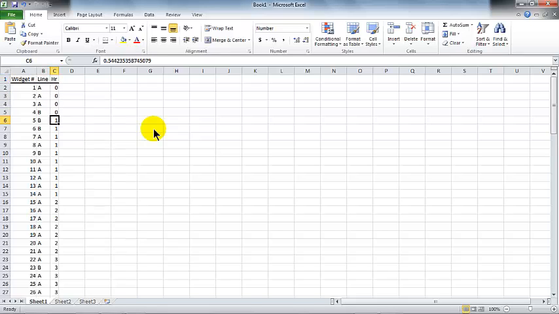I also recorded which hour the widgets were created. So with 0 meaning midnight, these first few here were created between midnight and 1, and then there were a few more created between 1 and 2, and so I kind of have all this information about my data. So widget 9, line B, came off during the first hour.